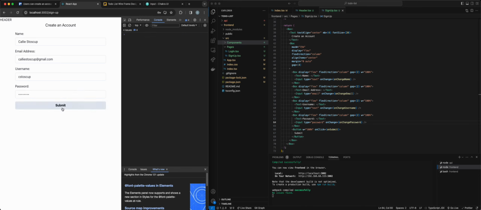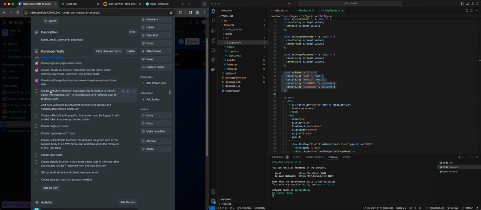But that's not actually what we want to do on submit. So let's take a look. It looks like on change is good. Now we need to create an on submit function that sends the form data to the API and saves the response JWT to local storage and then redirects users to the projects page. We can start to work on that.